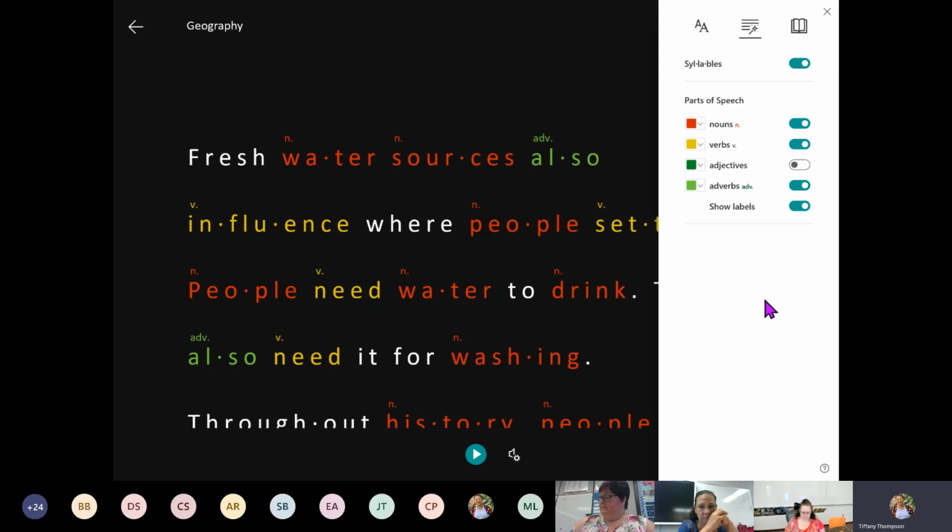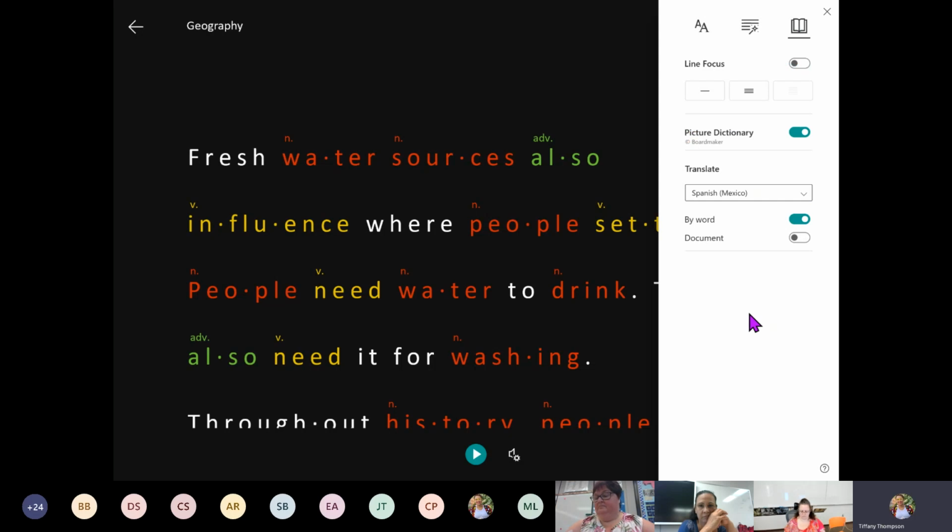I'm not sure when prepositions, conjunctions, interjections, things like that will be made available. There has not been a timeline set or rolled out on the Office 365 roadmap. Under my reading preferences, I also have what we call line focus.